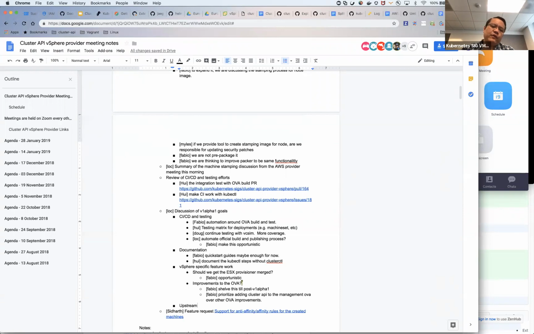So for V1 Alpha 1, I think our goal, what do you guys think? We have a working vSphere provider installer OVA. We'll continue working on the CI/CD testing, but it feels like we should probably refocus our efforts on helping the upstream Cluster API get to V1 Alpha 1. What do you guys think?